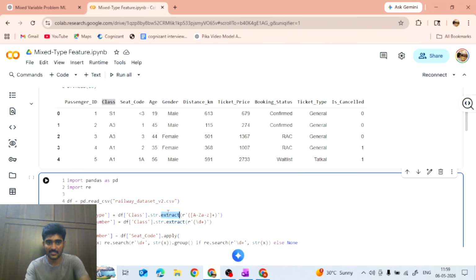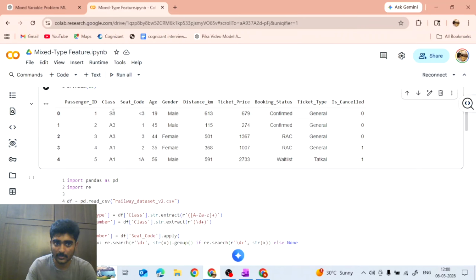What this extract does is it extracts all the characters from A to Z, capital A to Z or small a to z. It just extracts the characters. Now I have S1, and it loops through S1, A3, A3, A1, A1, and what it does is it tries to fetch these strings.